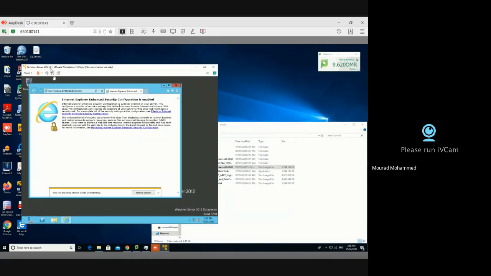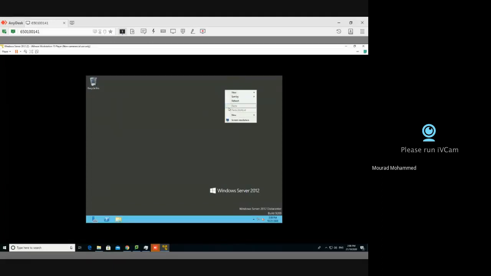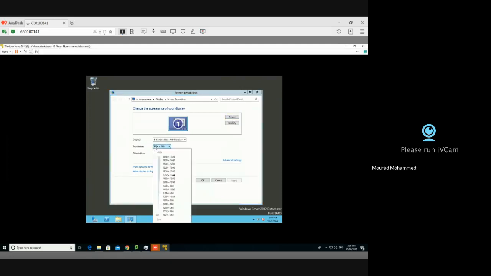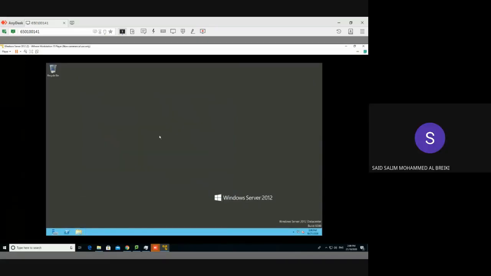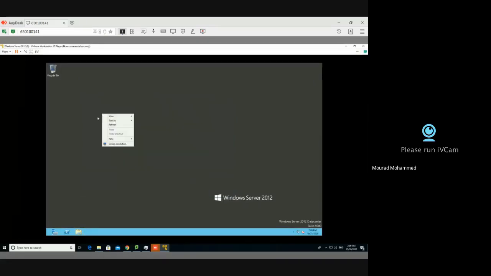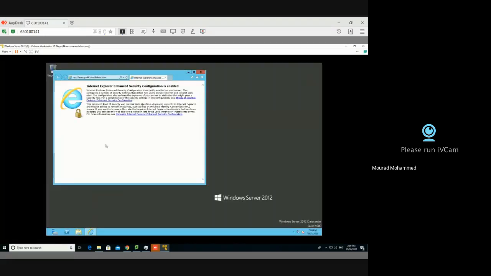I'm inside the virtual machine. Remember, I'm inside the virtual machine. Let me change the resolution even. Good. So I'm going to use the Internet Explorer, the Edge I have, actually, Internet Explorer, sorry.